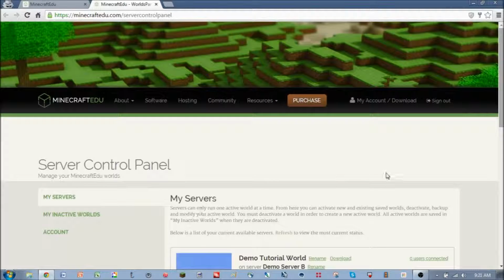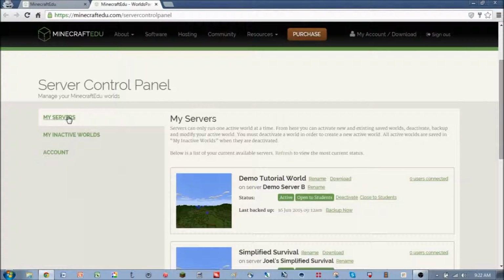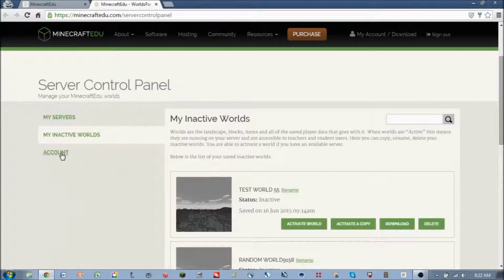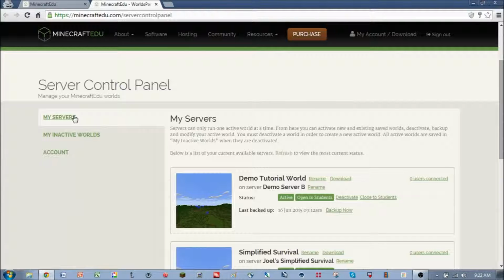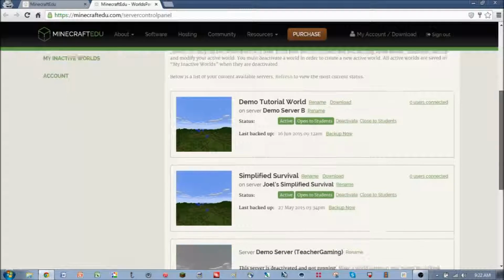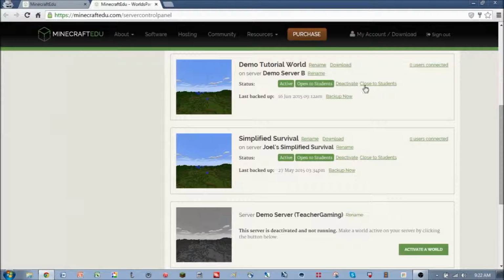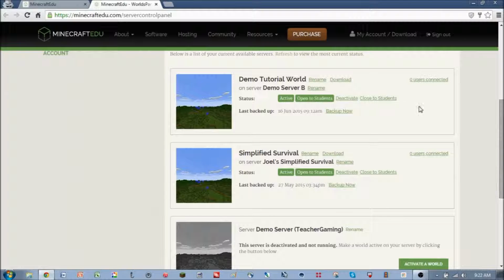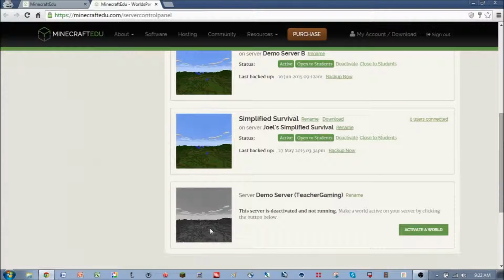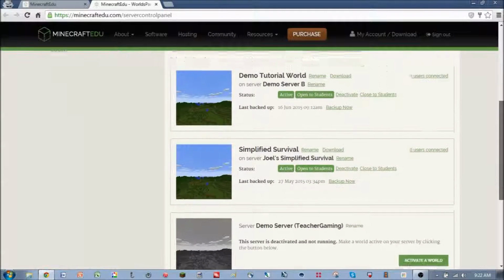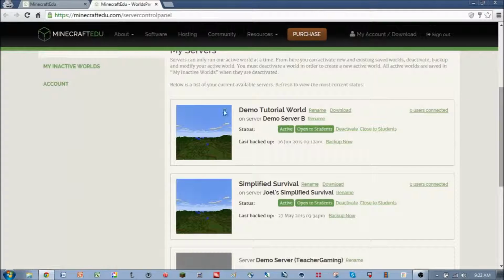So when we click that, we get to the server control panel page, and you have three different buttons here. The My Servers page is probably the one you're going to use most often, and you'll see here on the right side we have, in my case, three different boxes. Two of them are green and one of them is grayed out. The grayed out one is a deactivated server. We could activate another server on there if we'd like, but in this case let's just leave it deactivated, and let's look at the top ones here. And the green ones are servers that are actively running right now.